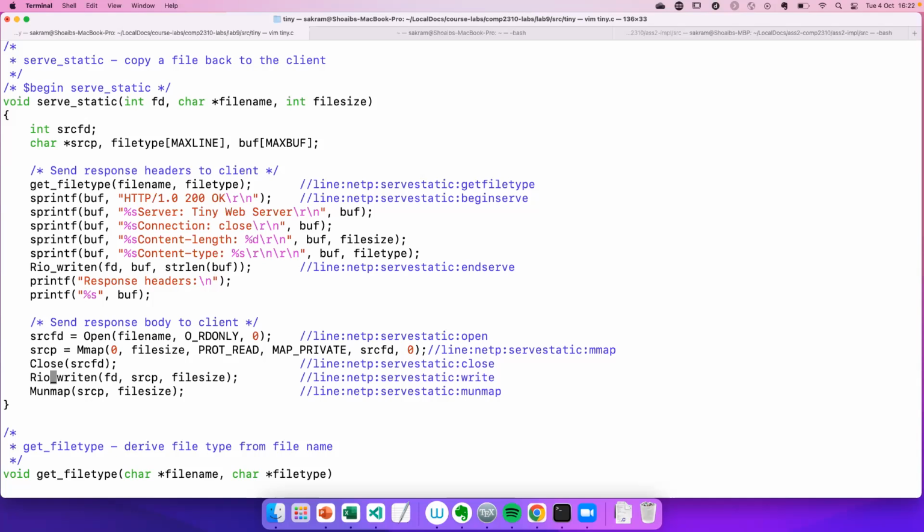And then it's doing a write, and this write is on the file descriptor that is provided to the serve static function. And this file descriptor is a client file descriptor. This is going on the network. And what is it writing? It's writing srcp, which is a pointer to the file that the client is looking for. So srcp is a pointer returned by mmap.